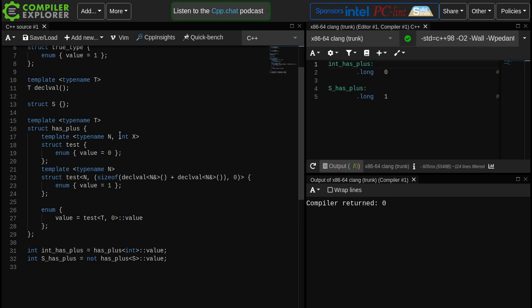Maybe, just maybe, we could get rid of this N parameter. The problem is that we need this to be dependent on N, right? It can't just be T, because otherwise this will just be ill-formed independently of this partial specialization. So yeah, that's not going to work. I guess we do need the N just so that we can set N to be T. I don't see any better way.